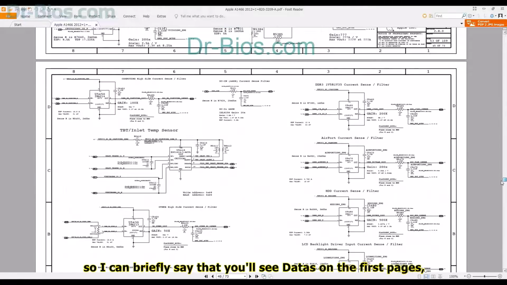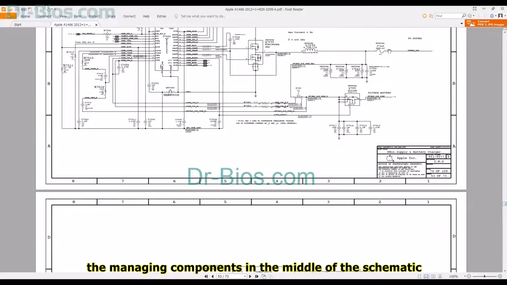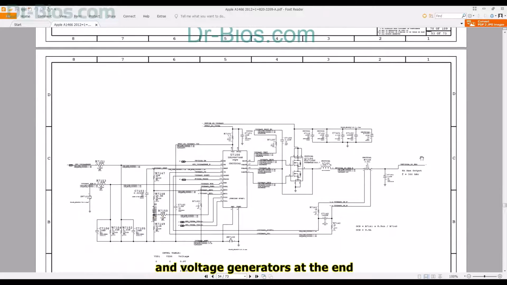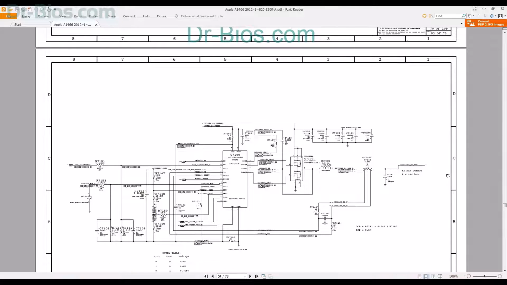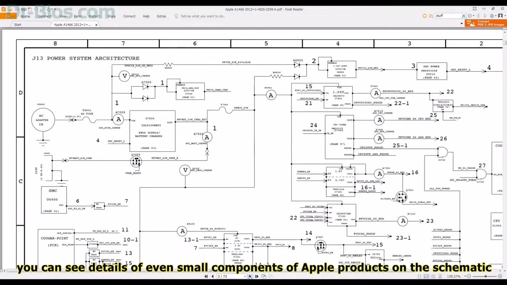So I can briefly say that you'll see data on the first pages, the managing components in the middle of the schematic, and voltage generators at the end. So these were the generalities of schematics. Now let me talk about small details that you can only see on Apple platforms. You can see details of even small components of Apple products on the schematic.